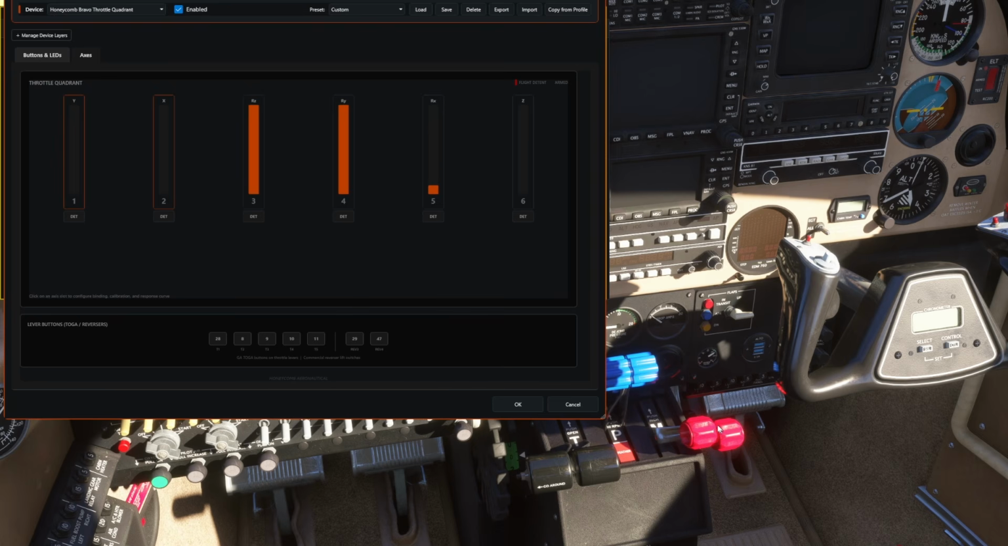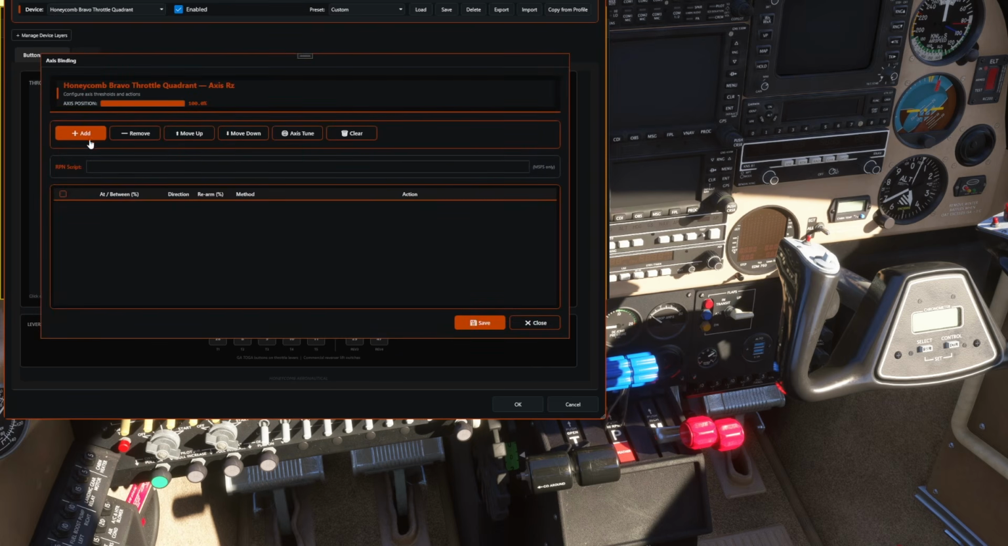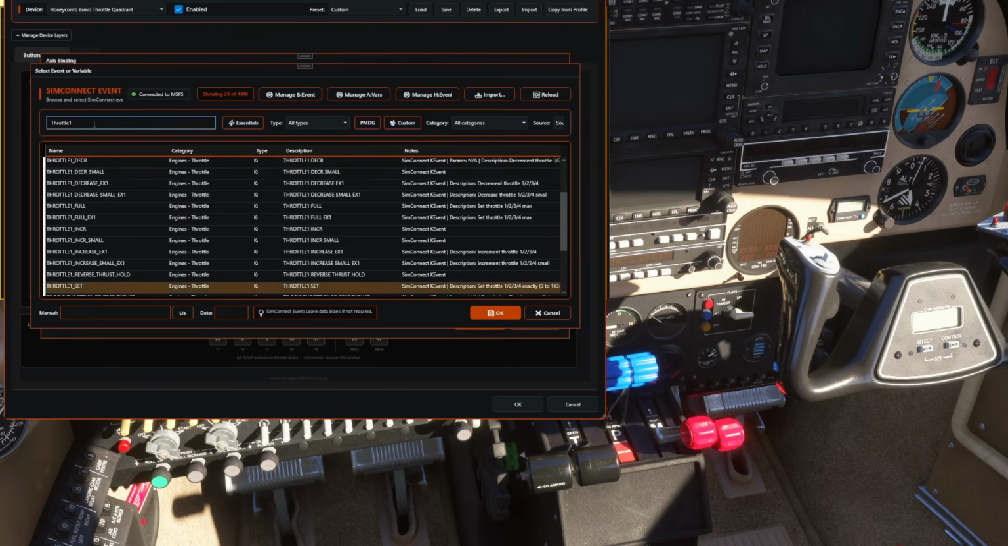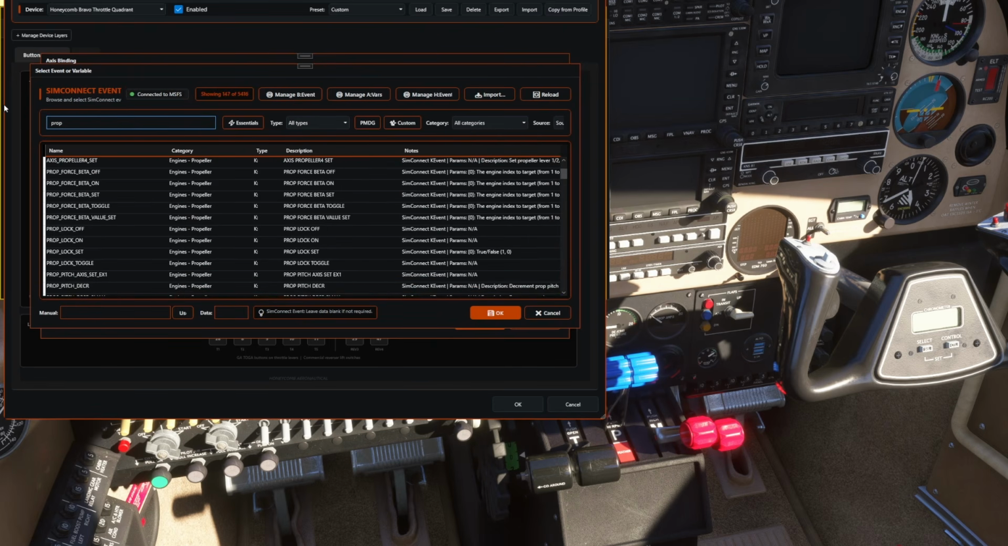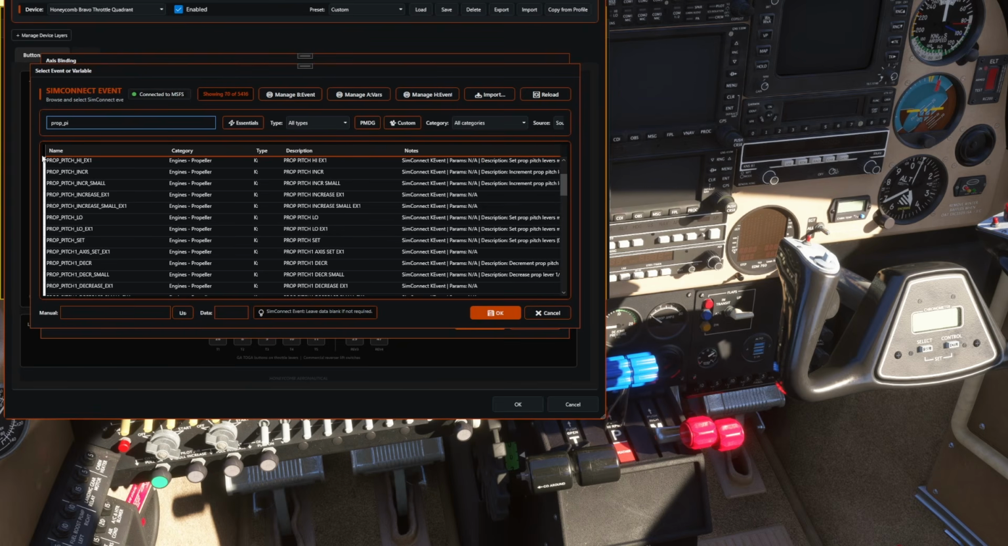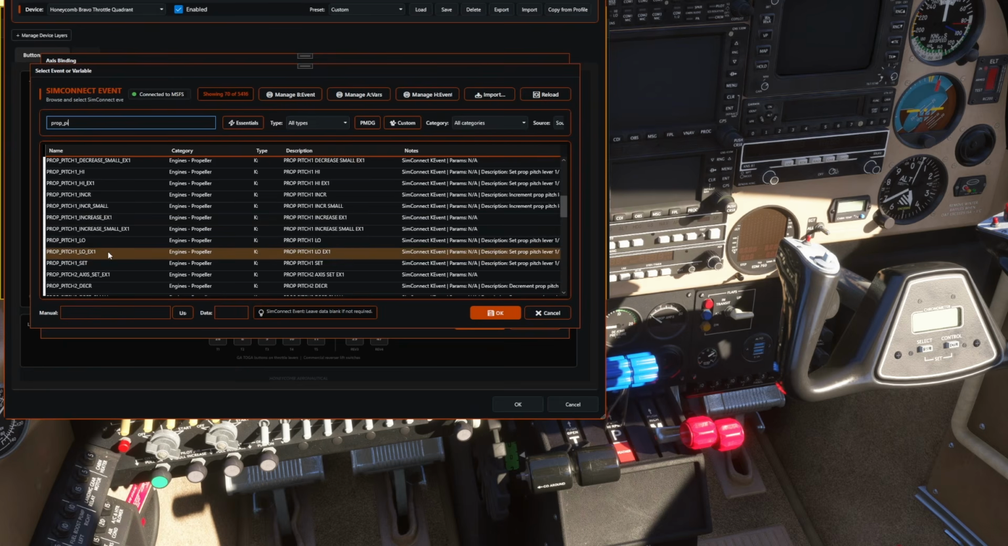Let's do the same thing for prop and mixture. Prop and mixture. We're going to go back into pick. SimConnect is here by default. And here we're going to look for, I believe it is just propeller. Nope, it's prop pitch. I just saw it. Prop pitch. There it is. Prop pitch 1 is what we want. And again, same thing. Prop pitch 1 set.